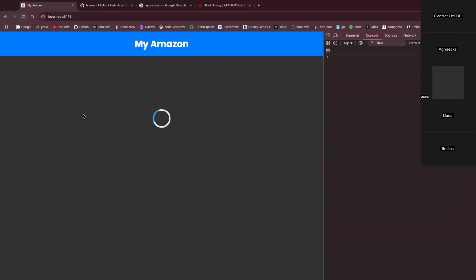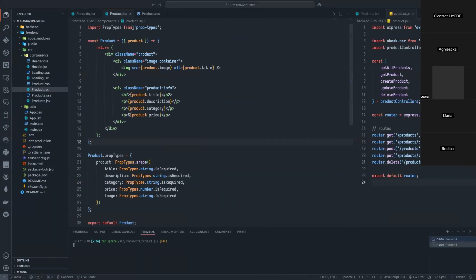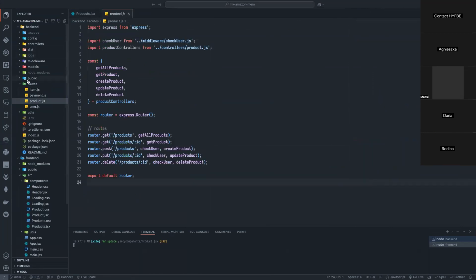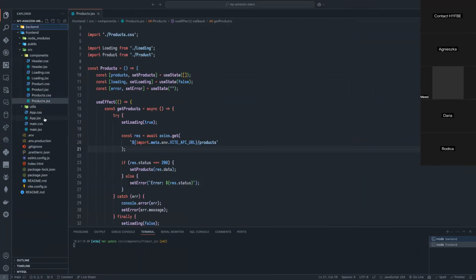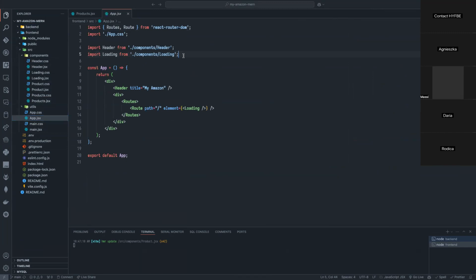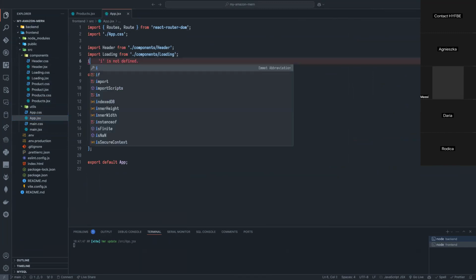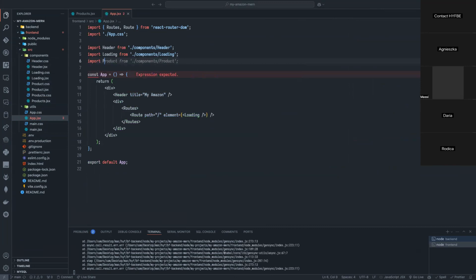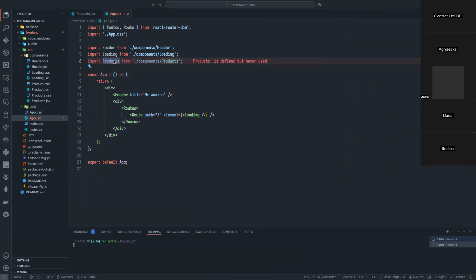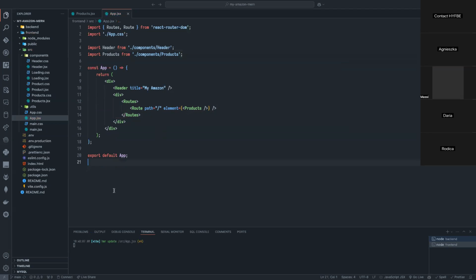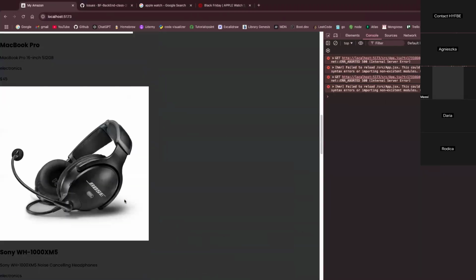So let's refresh this one, and I need to get rid of this one. What I need to do now is, if everything is okay, render my stuff here. So let me go to app, and here I need to import products, right? The plural one. And that should be okay. I want it when the path is slash. And that's it. I don't think I need loading here. But now if I go here, voila, as you can see.